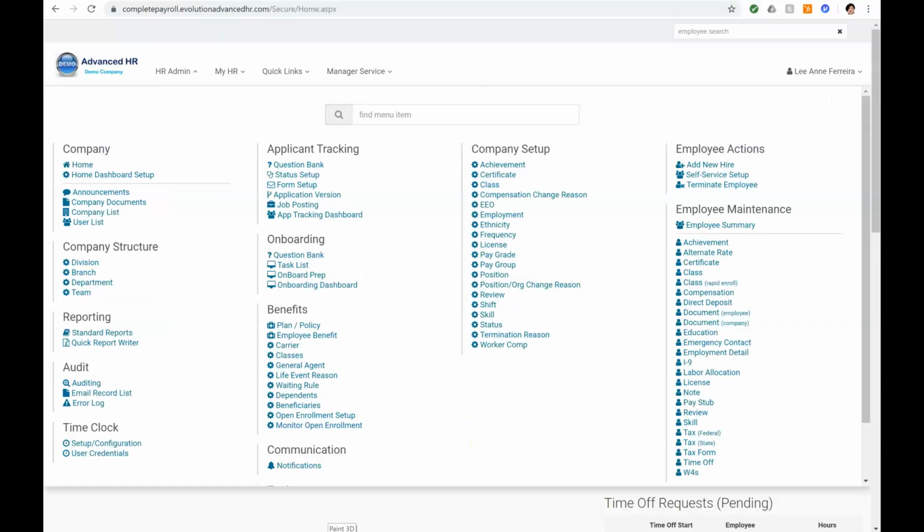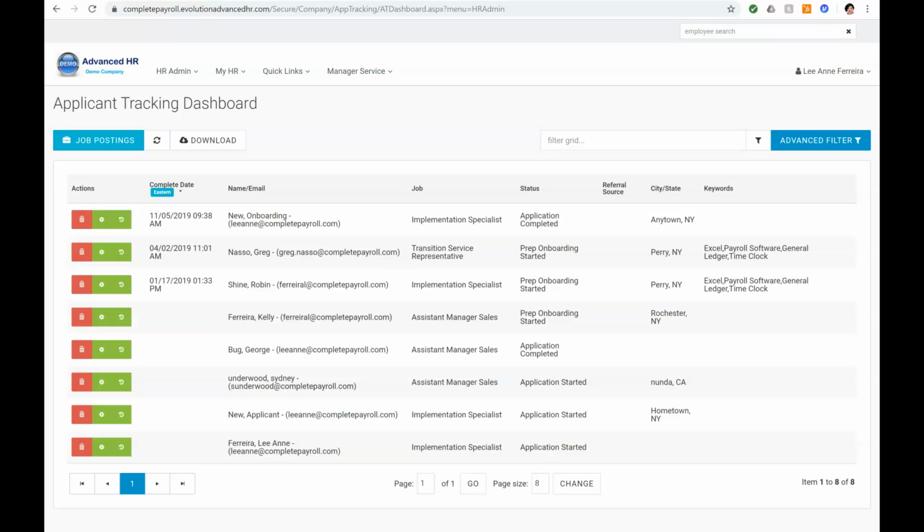The last item in our applicant tracking module menu is the applicant tracking dashboard. This dashboard shows us a listing of all applicants that are currently in the tracking process. It gives us the date that they completed their application, their name and email address, the job that they're applying for, the status showing which step in the process they have completed, any referral source, the location, and how they have answered those keyword skills list questions.